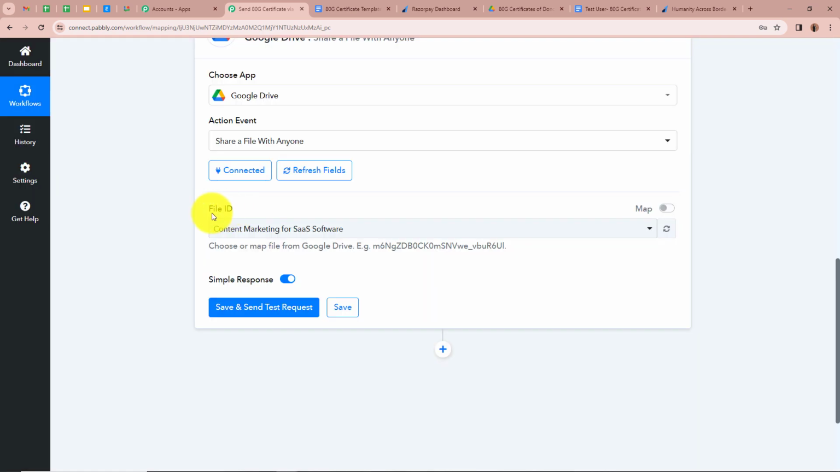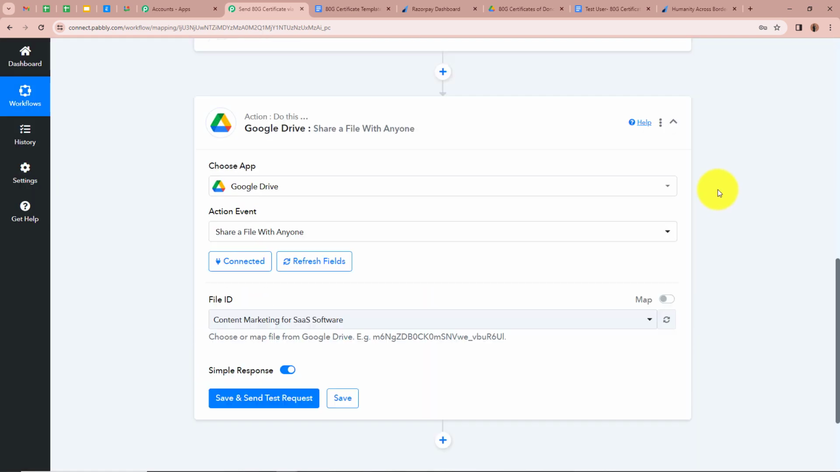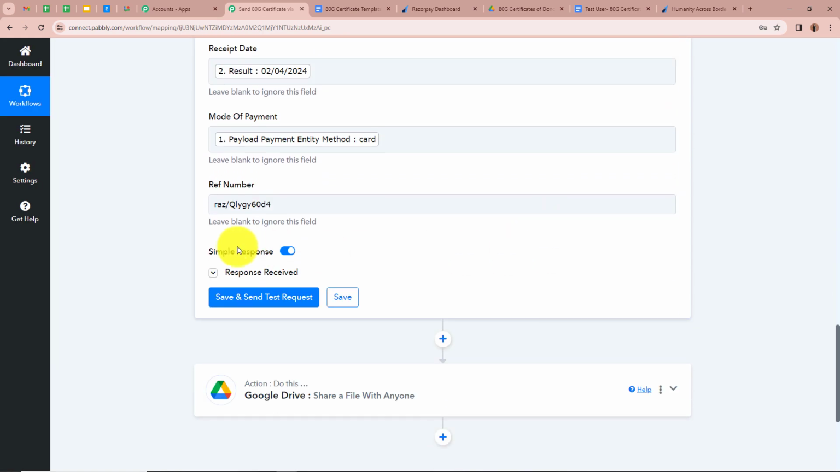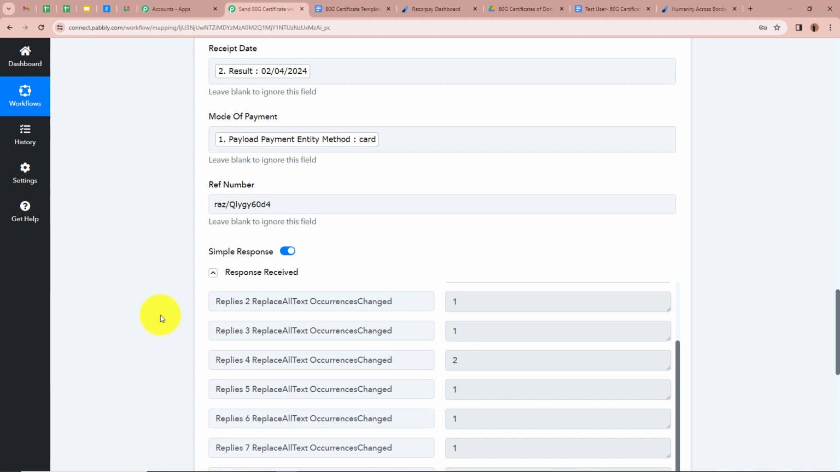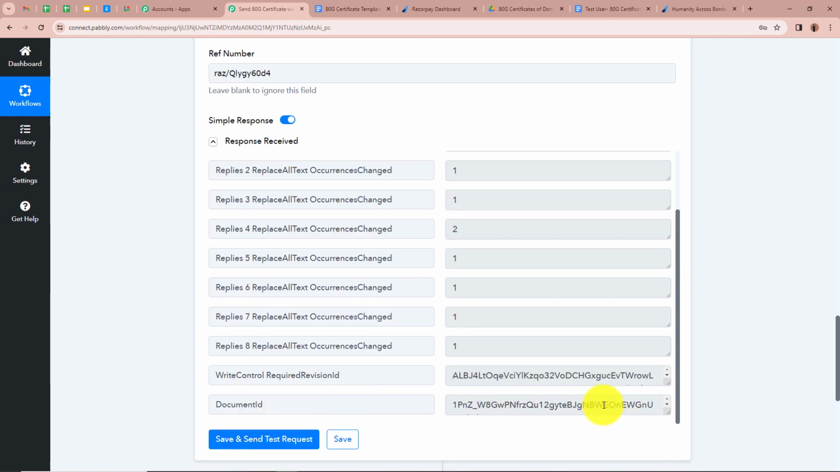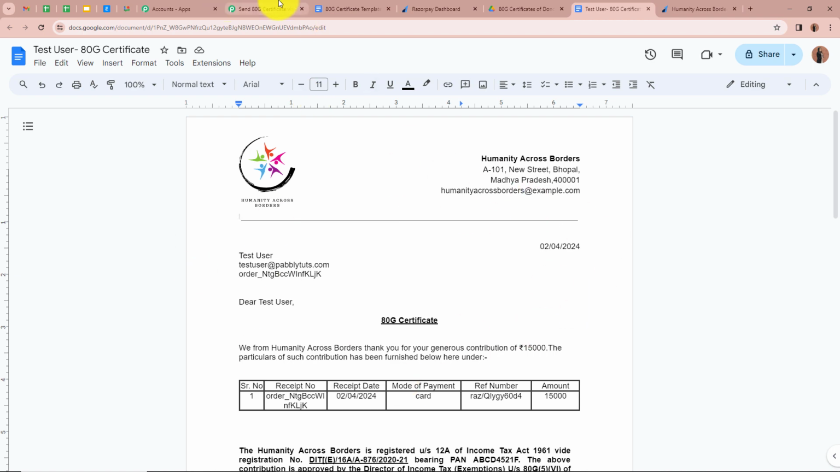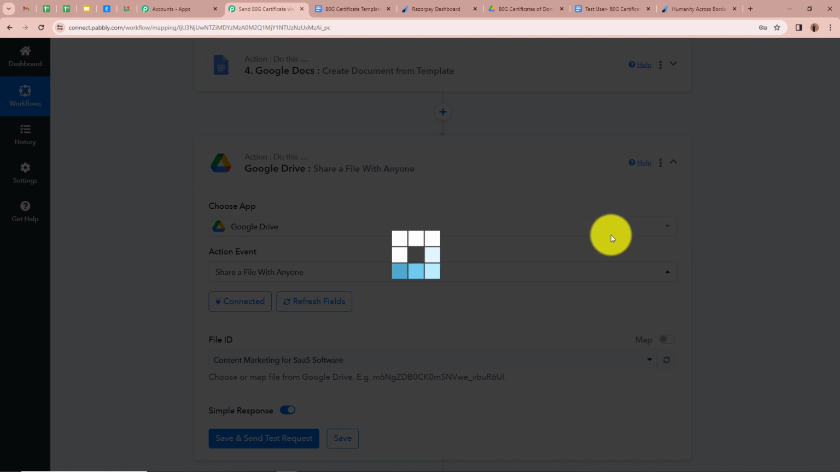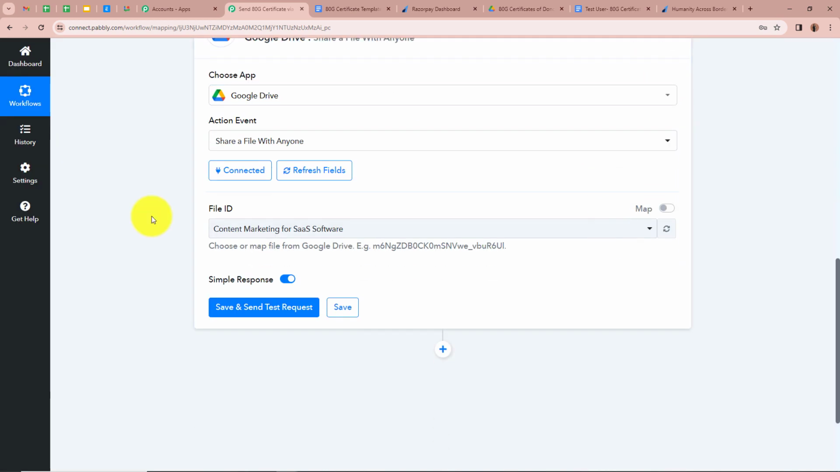After connecting Google Drive with Pabbly Connect, you can see it is asking for the file ID. If I take you back to my previous step right over here, in the response, if I scroll down, we have received a response, and in the response, we have also received a document ID. So this ID right over here is the ID of the document that is created, that is right over here. So in place of file ID in the Google Drive response, we are going to map the data of the document ID that we have received in our previous step.